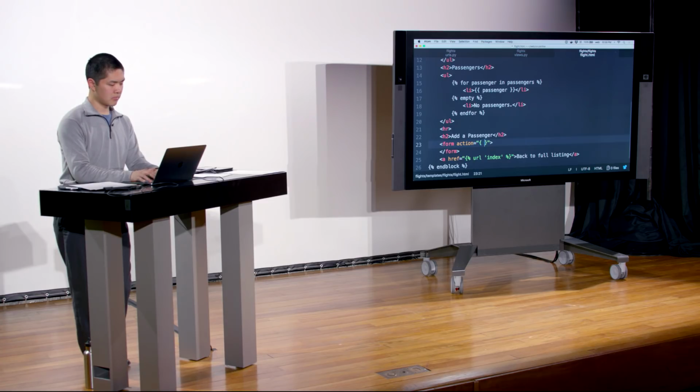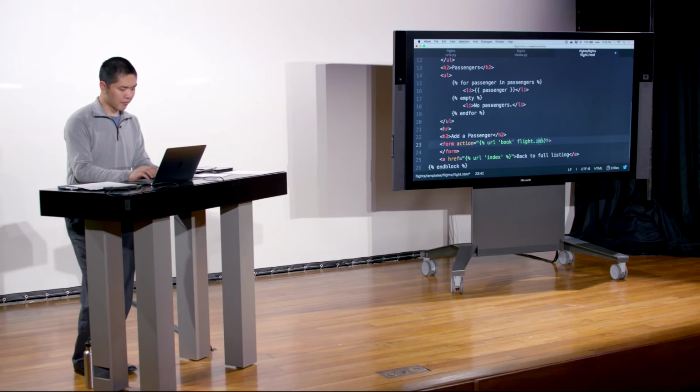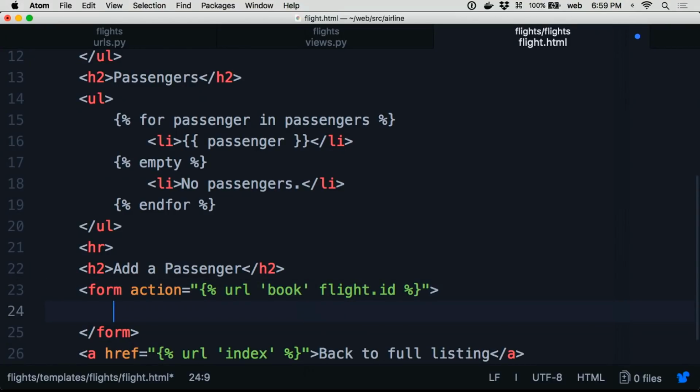URL and then the name of the post function? Yep. So the name of that function was book as the name of this particular path. And I need to pass in the individual flight ID for it. So it'll be book followed by flight.id. And so inside this form, and the form's method that I'm submitting it via is going to be a post method. What am I going to need?